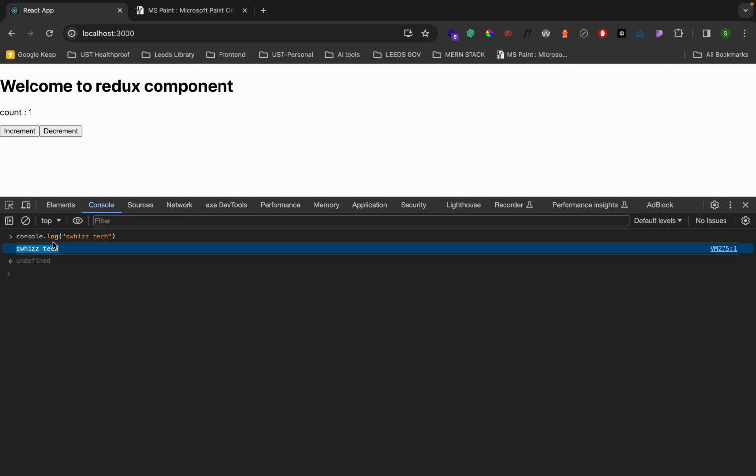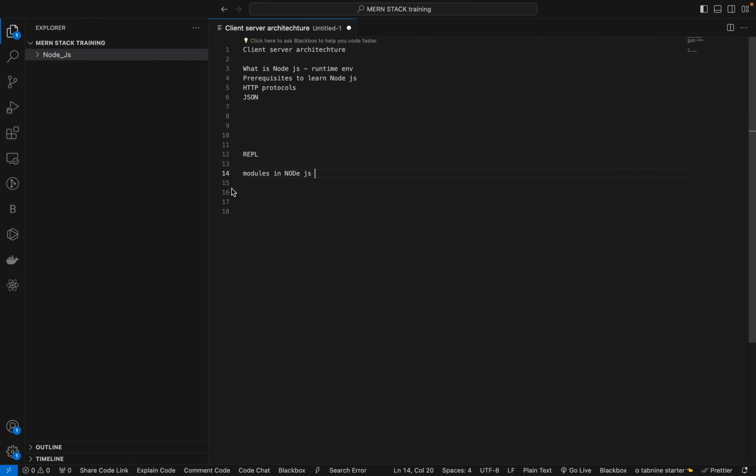So it is called an environment, where this console is an environment in the browser side. For the client side, we use the environment for testing purposes only. That is what we call a runtime environment. In Node.js also we have an environment. Node.js is also a runtime environment for the server side. So this is what we call Node.js.